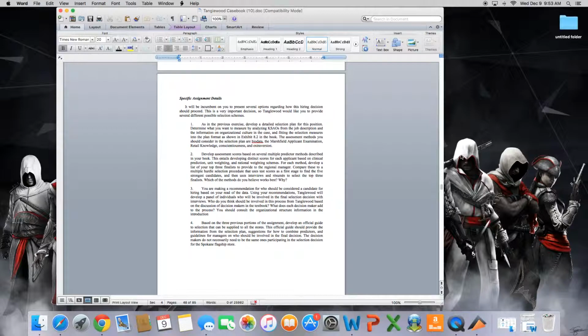Based on the 3 previous portions of the assignment, develop an official guide to selection that can be supplied to all the stores. This official guide should provide the information from the selection plan, suggestions for how to combine predictors, and guidelines for managers on who should be involved in the final decision.